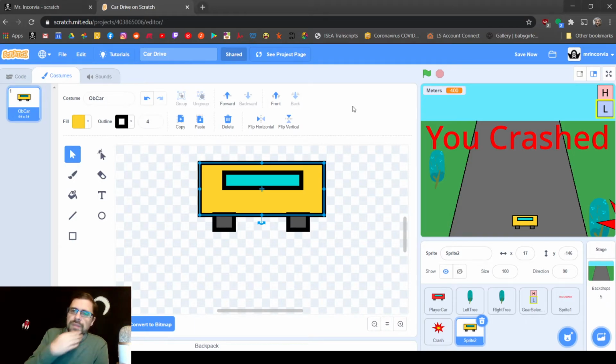We could even randomize the color of the cars. Oh, that's a great idea. Let's do that. Let's make the color of the car random. So that way it's like you're passing different colored cars on the road, right? Okay. So let's just leave it this yellow for now.